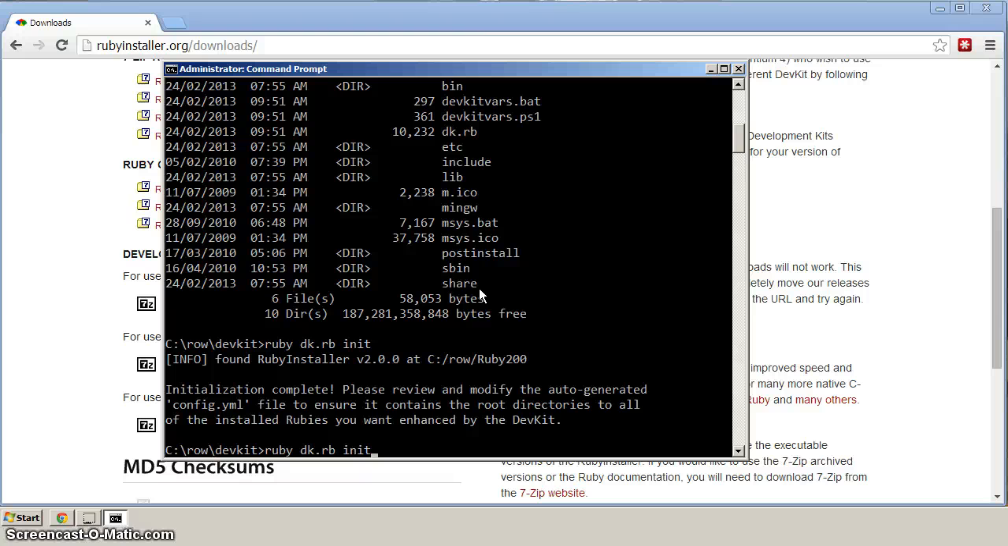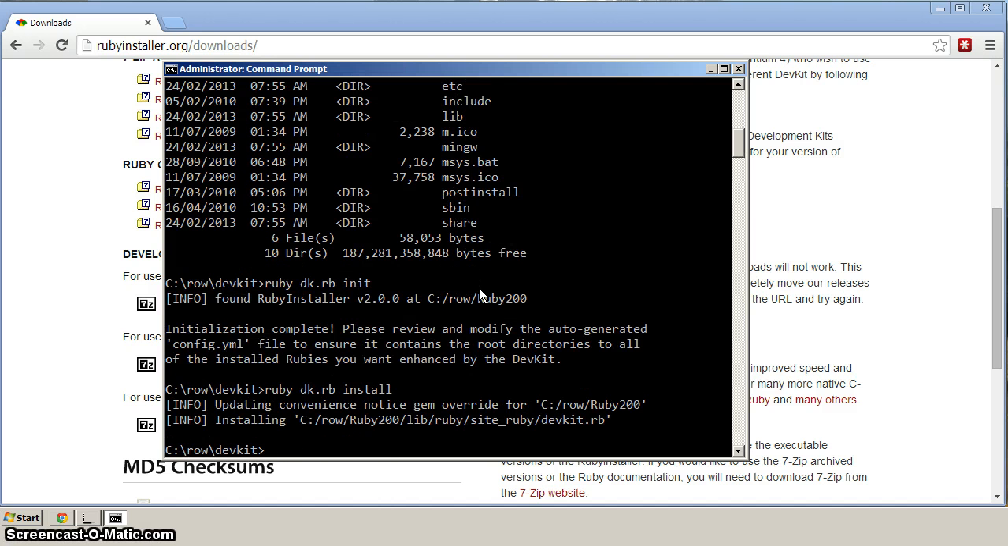So then I just hit the up arrow there to show how we can cycle through the commands with up and down. The next command we want, ruby dk.rb install, and then hit enter. And now that should be installed correctly.